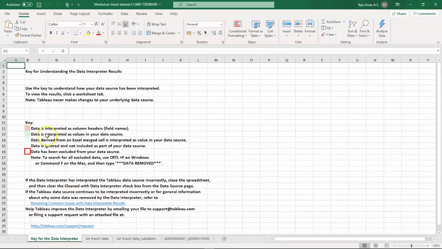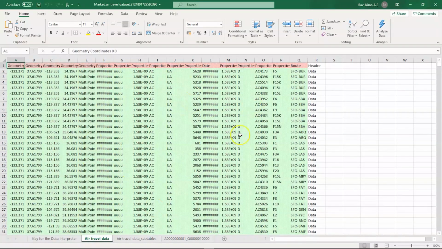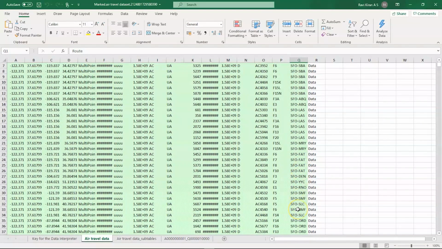There you go. You can see that the red colored data is the data that is interpreted as column headers or field names. The green color one is the data interpreted as values in your data source. So it looks something like this. So we have our data fine over here, just looking fine. Now when you come into the route column, you have San Francisco to the other parts of the world. For example, we have Los Angeles here, etc., etc.